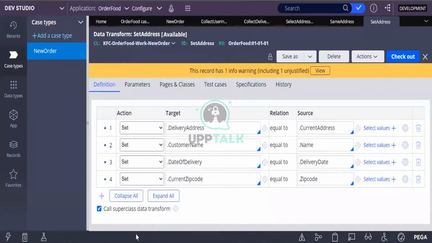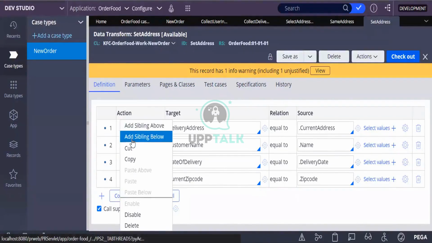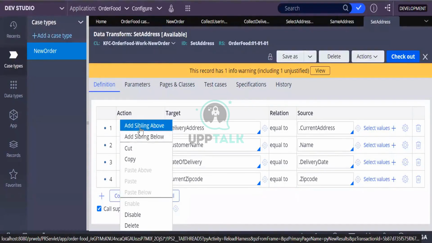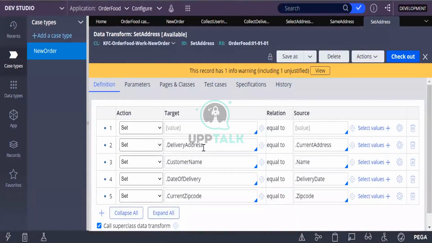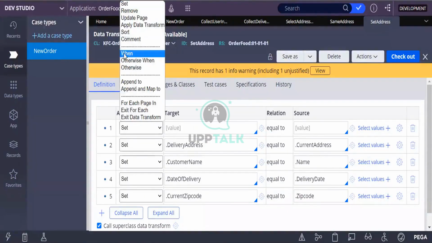Now what you have to do, you have to add one more step. On the top of the first step, you right click on number 1. Right click on number 1. You add sibling above. You have added one step here. Now you have to specify a condition. Instead of set, you keep the method as when. Now when the checkbox is true, you have to set it. Understood?